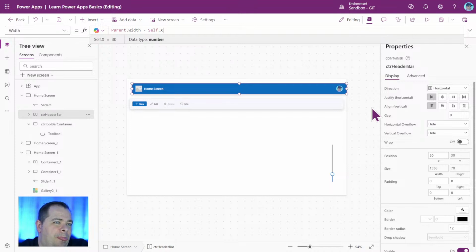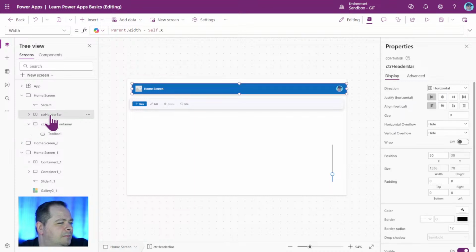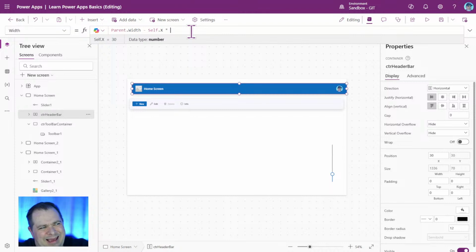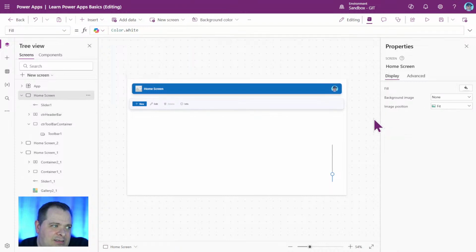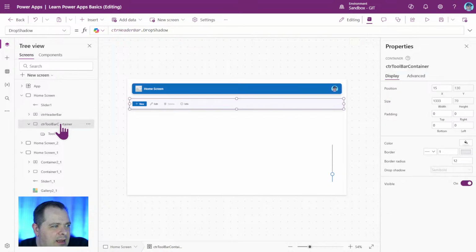Okay. That still doesn't look right, guys. What if we multiplied the x by 2? Is that what we need? Yes, that is what we need. But this bar's all messed up. What is going on here? So let's make sure we got that control name there. And I'm going to go down to this guy.